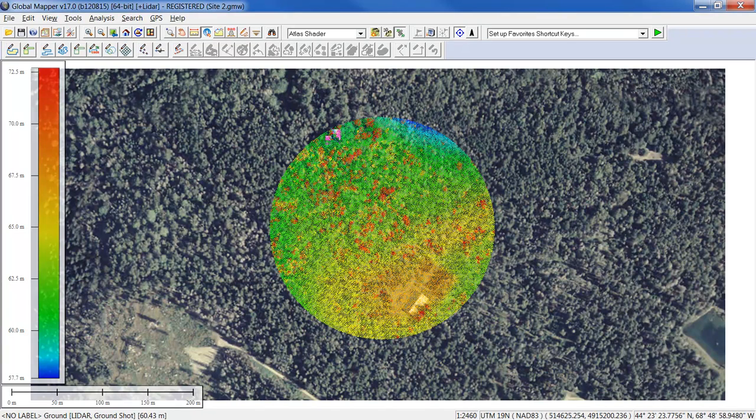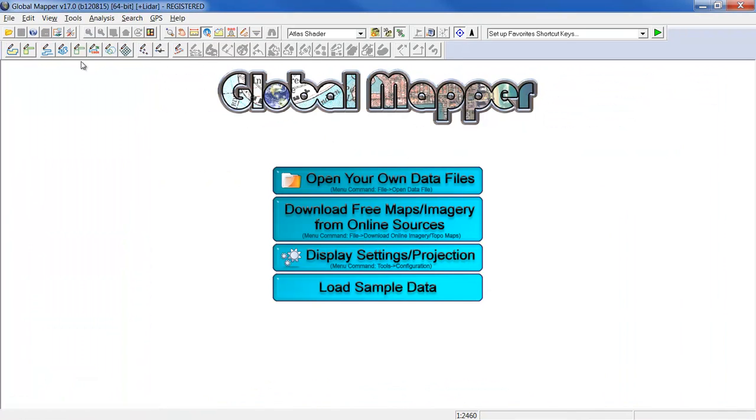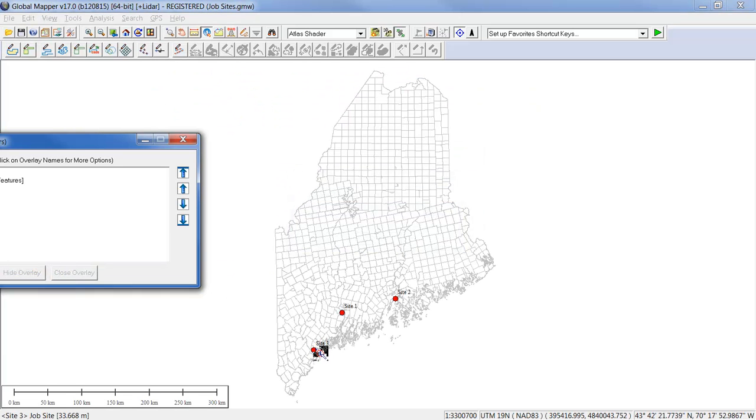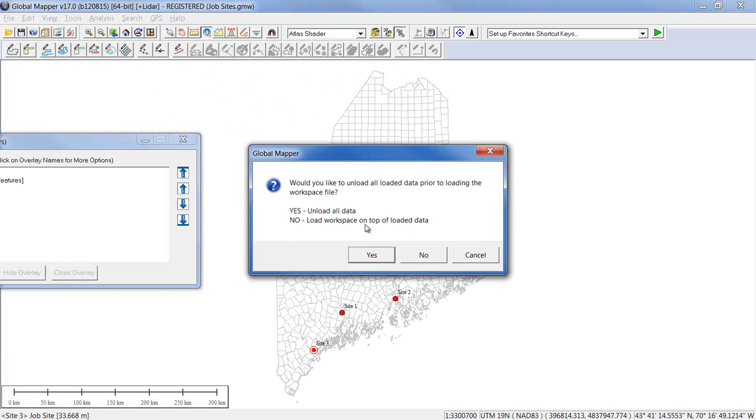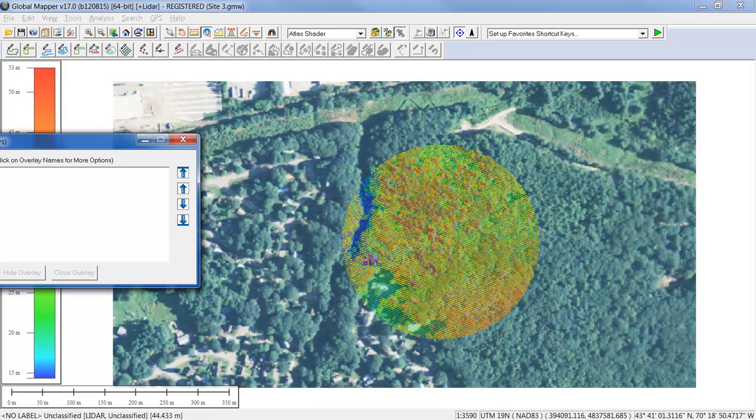So I'm going to unload the data just to verify. I'm going to bring up the original workspace again, job sites, and I'll click on site 3 this time. This is down in the Portland area. Again, we're prompted to unload existing data. We say yes, and it brought up the files that pertain to that area.